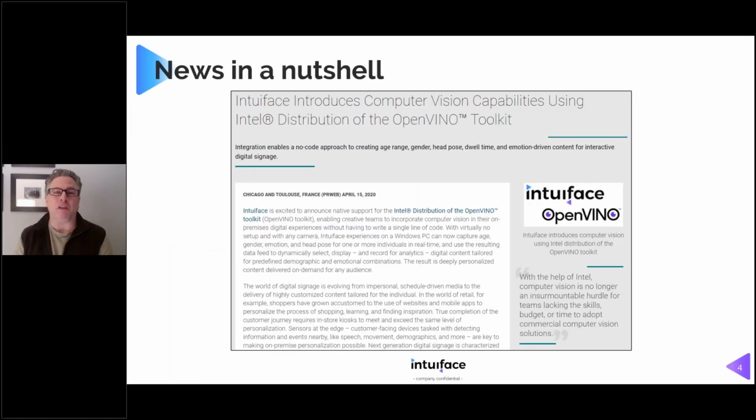Back on April 15th, so tax day here in the United States, we launched our integration. We announced its computer vision capabilities using the Intel distribution of the OpenVINO Toolkit. In particular, it was face detection. If you're familiar with OpenVINO, you'll be acquainted with the fact that it does many types of object detection. It's not just about faces. We focus on the face detection piece.